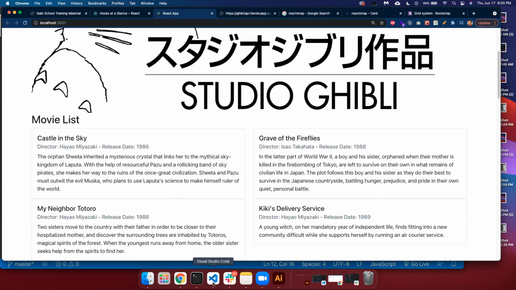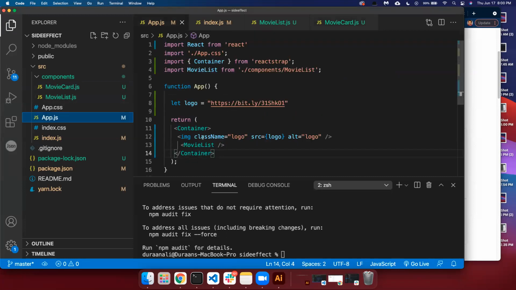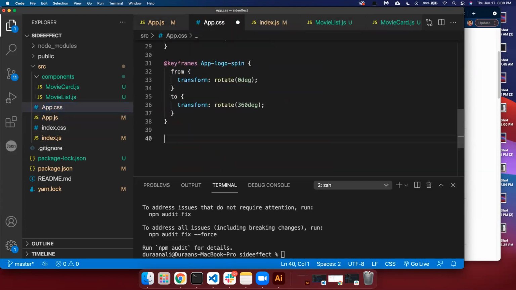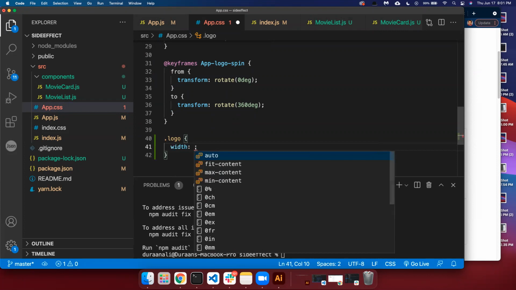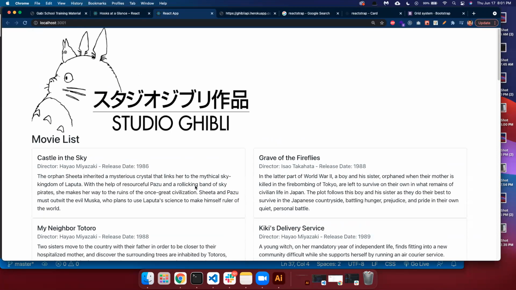Maybe I can change the logo, it's too big, so let's make it a little bit smaller. The logo already has a class, so I'm just going to define that class inside the app.css. So I'm going to define it here. I'm going to change the width of the logo. I'm going to make it 50%. I think that's enough, the width. Okay, it's much smaller now.